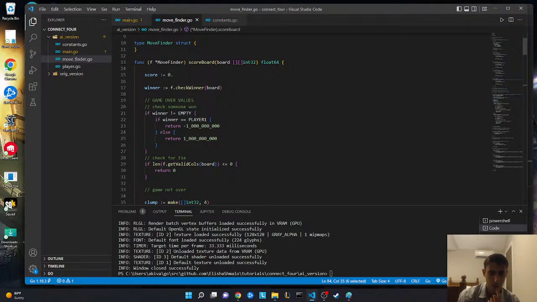When we score the board, if winner equals player 1, then return negative billion. If winner equals player 2, then return positive billion. I think that makes sense as a scoring system. Is that value being passed up the line?